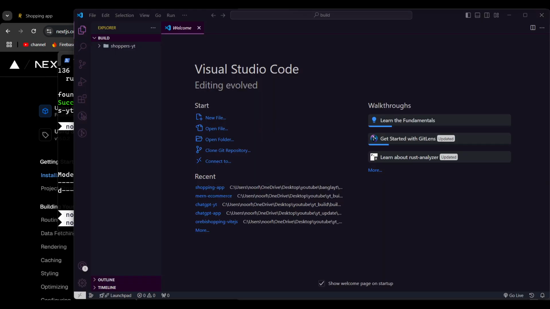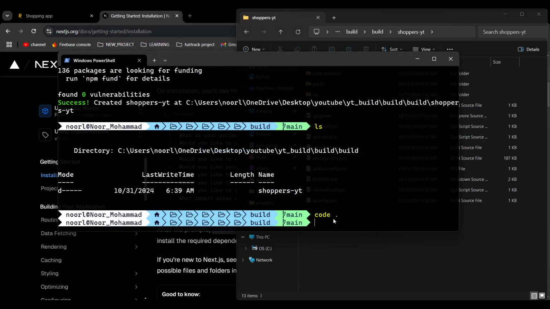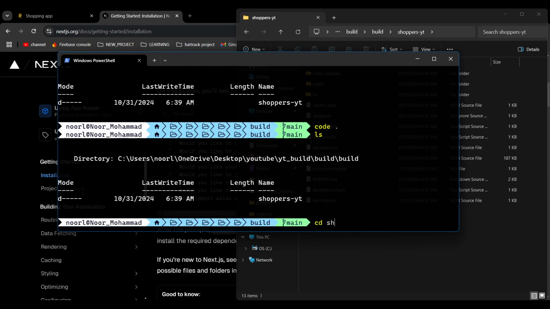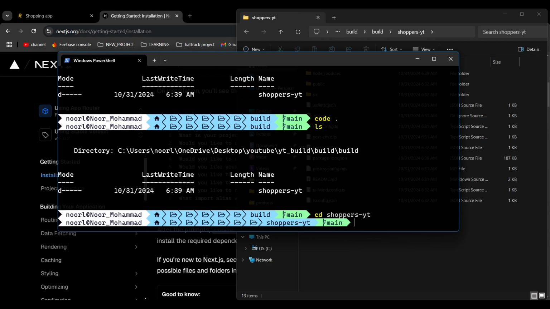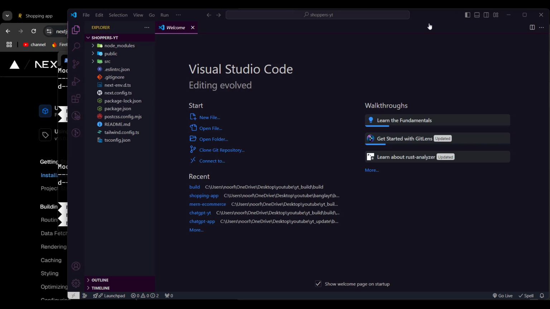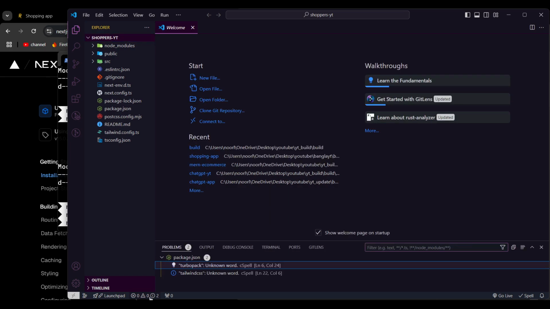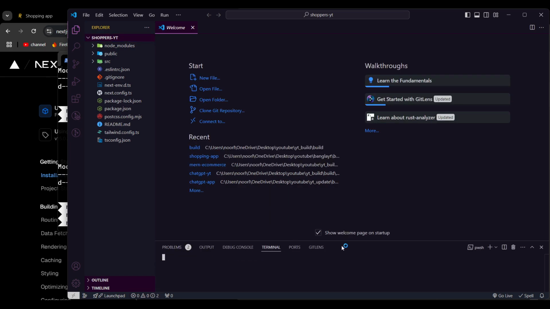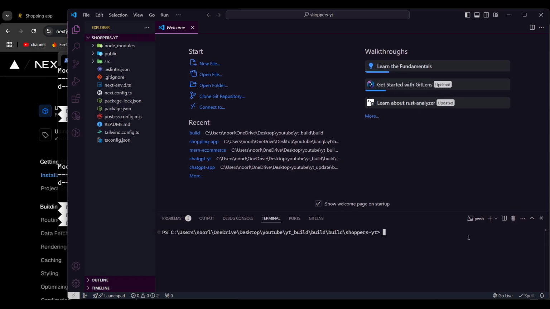I think one thing we messed up, because it will not open like that. As you see, shoppers-yt, we are not within that project. So let's cd into shoppers-yt. Now if I open with code dot, it will open directly. Now we are in the root project, so you need to be careful to see whether you are within the root project or not. Otherwise, whenever you run the application, you're going to face more problems, because you will mess up the root directory.